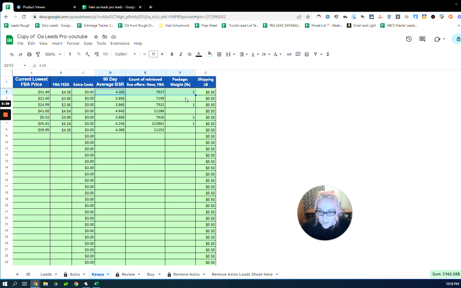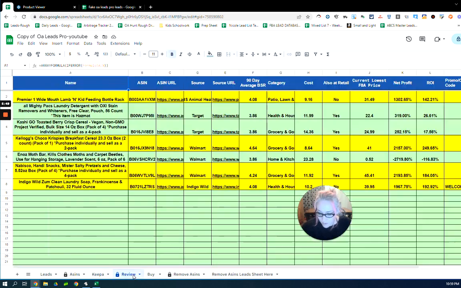Okay, and it looks like there is no package weight for these, so it just isn't going to add in any package weight for those. Okay, so we're going to go to our review tab, and as you see here, we have some that are green and some that are yellow.